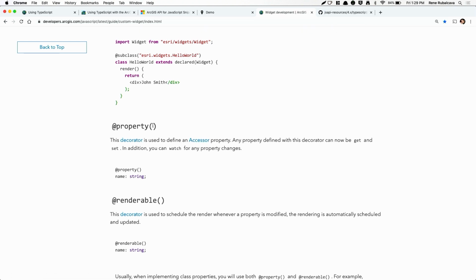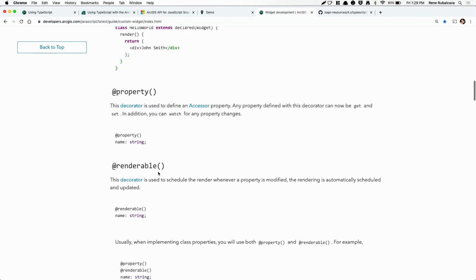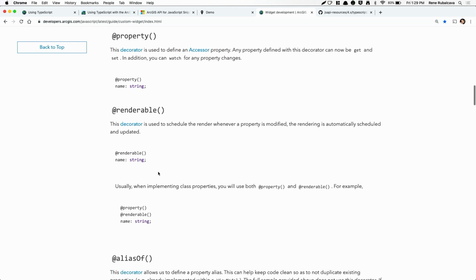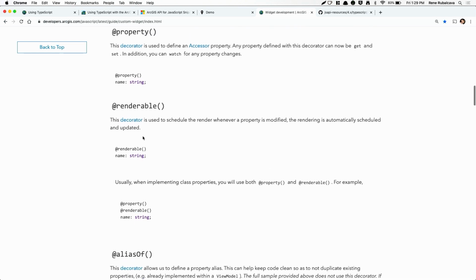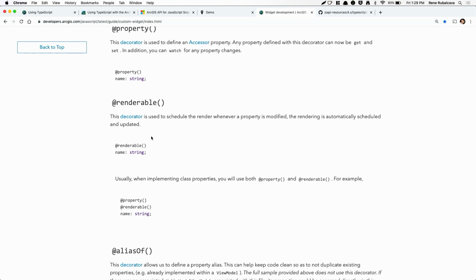Just by adding this property decorator to your application, you automatically make that property something that's watchable. So you can just watch for that property to change and then do something with it, which is super powerful. Renderable is a great decorator because what you do here is you apply the property decorator and the renderable decorator. And at that point, if that property changes, it's going to go ahead and schedule a render for your widget.